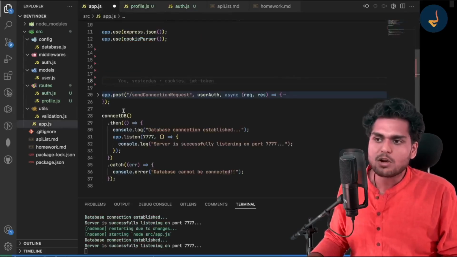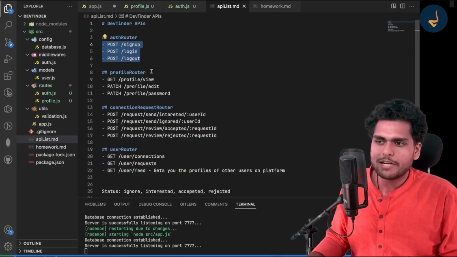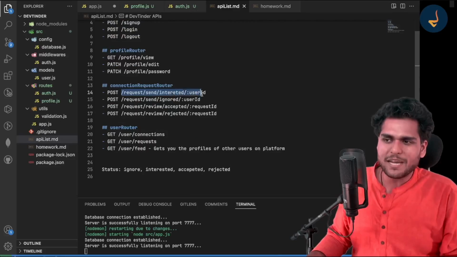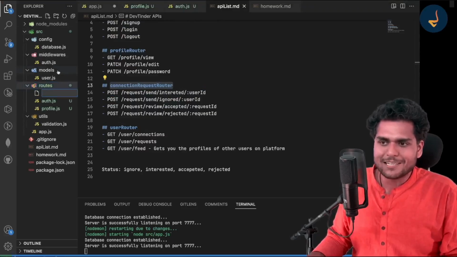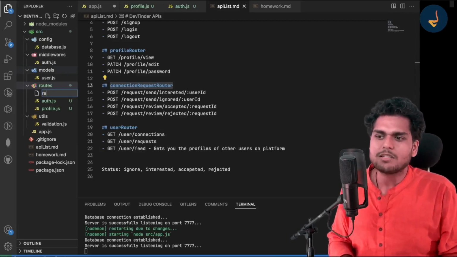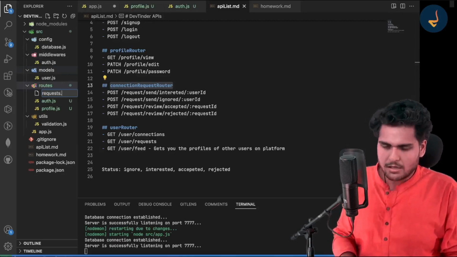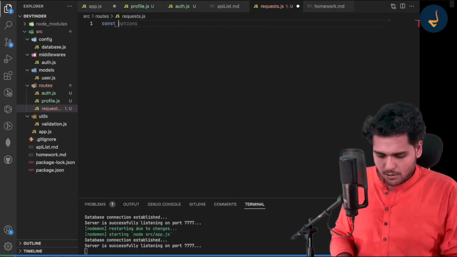Now let us also categorize this. This is send connection request. Basically the API name has changed now, so let us give it a better name. Send connection request is this API, and this is inside a connection request router. So in the routes, I can say connection request, or I can just say request. Maybe shall we call this request? Yep, let's call this request.js. Then I can just make it a constant, express.